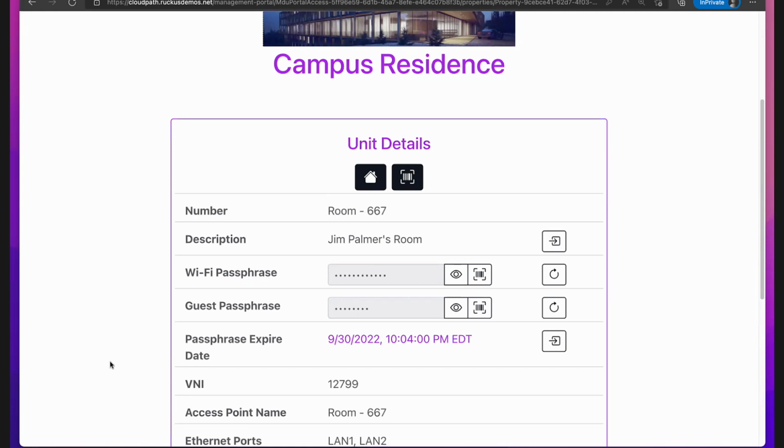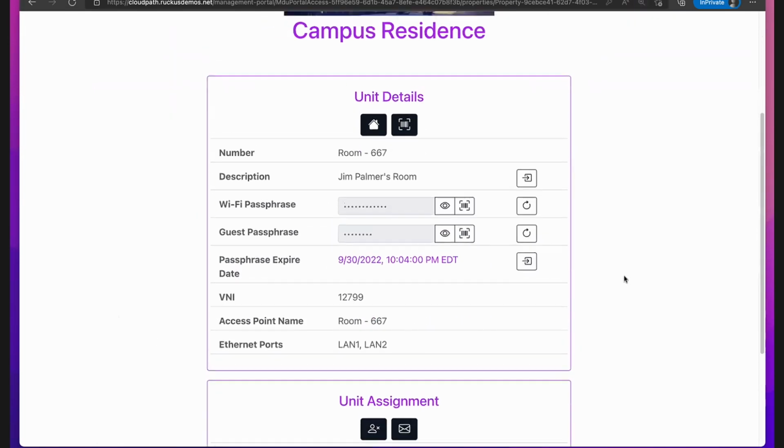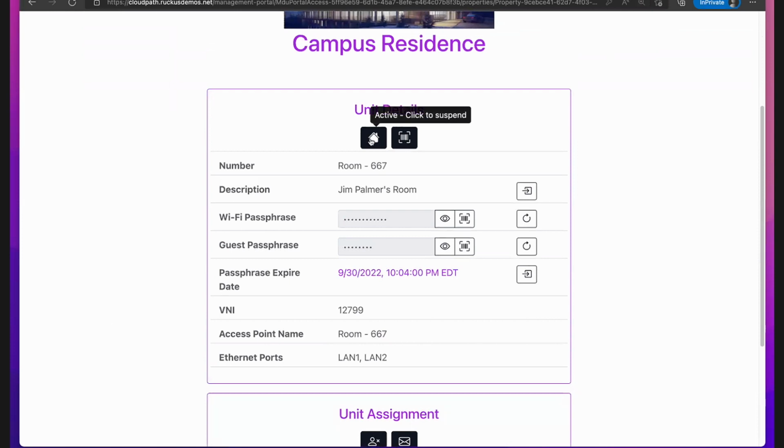All right, so now I'm looking at Jim's portal here, or his unit, and I can see that he's still active, but I can go ahead and do that same option of just suspending that unit. So if I'm a front desk and I have the ability to suspend him, I can click on that, and Jim's devices are kicked off the network, and his DPSKs for guests and Wi-Fi are suspended. When he comes back, I can go ahead and unsuspend it.